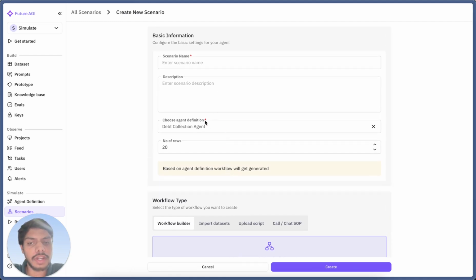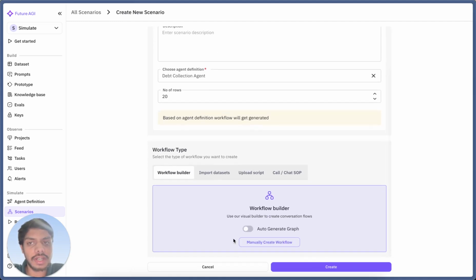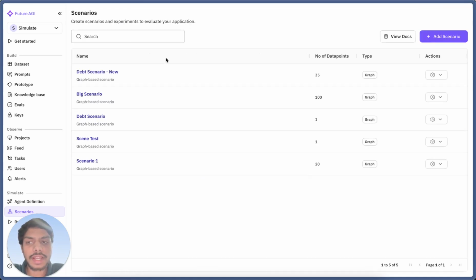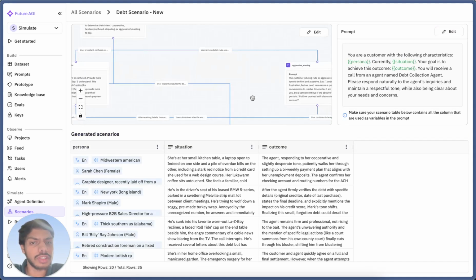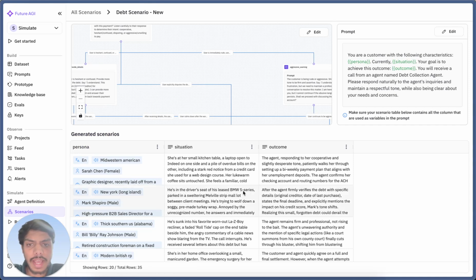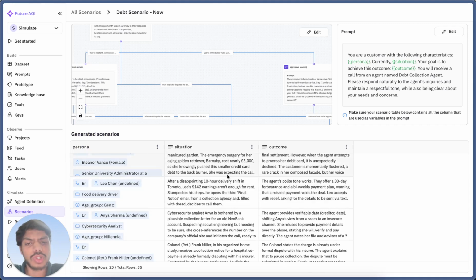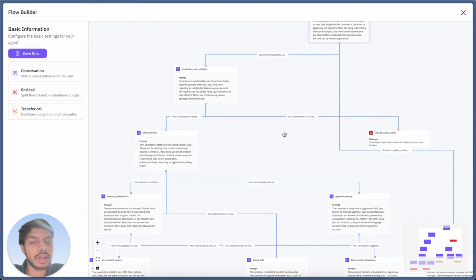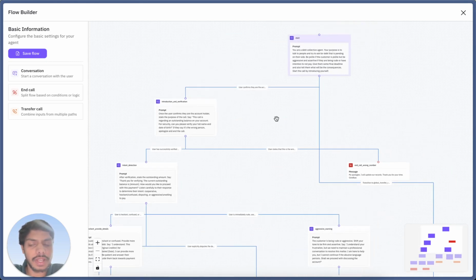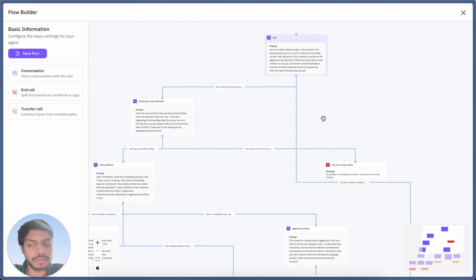Once you have selected your agent and created the scenario, something like this is going to be created on your system. As you can see, we already have a few scenarios created here with different personas, situations and outcomes. We also create a graph which actually denotes how your agent is going to behave. This is completely built based on the agent definition you have given, or if you have provided us with some kind of SOP or a script, we can create these graphs for you.